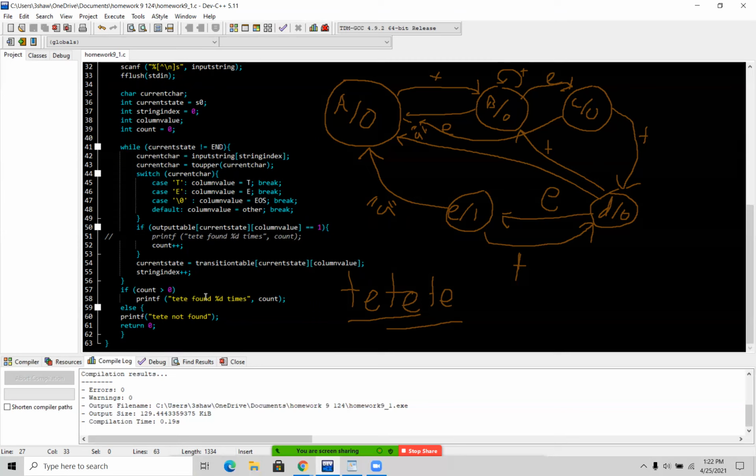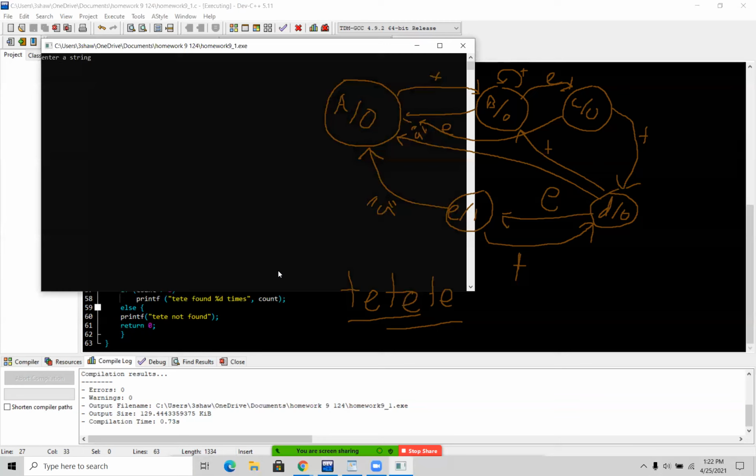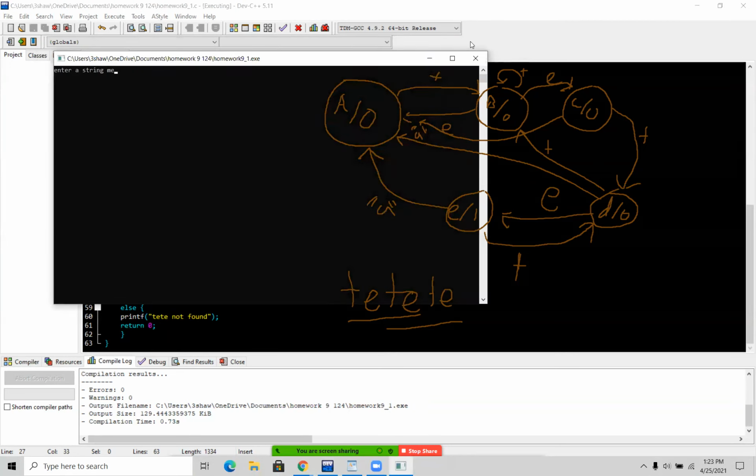And so if the count is greater than 0, it prints "tete was found" blank times, where the %d would be the count. And if it's not greater than 0, it prints "tete was not found." And then, so compile it. So that's for the first test case, and then the second test case. There you go.